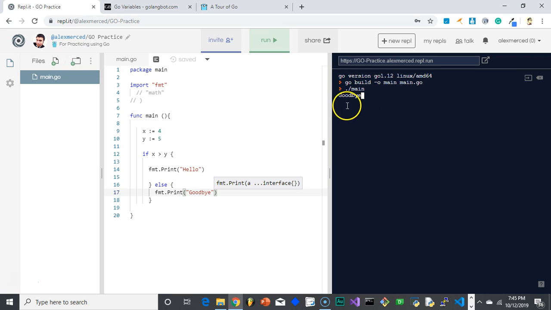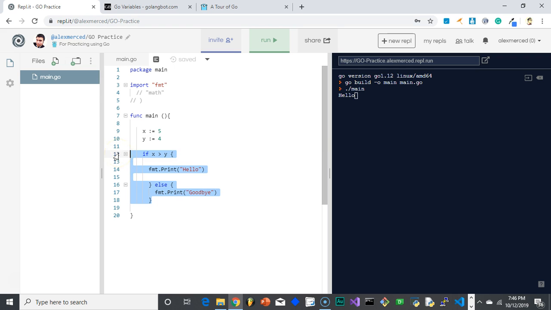See, that time it printed goodbye because that was false. 4 is not greater than 5. Now if I change it back to 5 and 4 and run it, ta-da, hello. And it doesn't print goodbye because the else only happens if the if didn't go through. So that's the ins and outs of an if and else statement. Pretty straightforward. Just ask yourself, do I want this to happen? If not, this happens. I can make a bunch of if statements, I can keep doing else's, all sorts of good stuff.